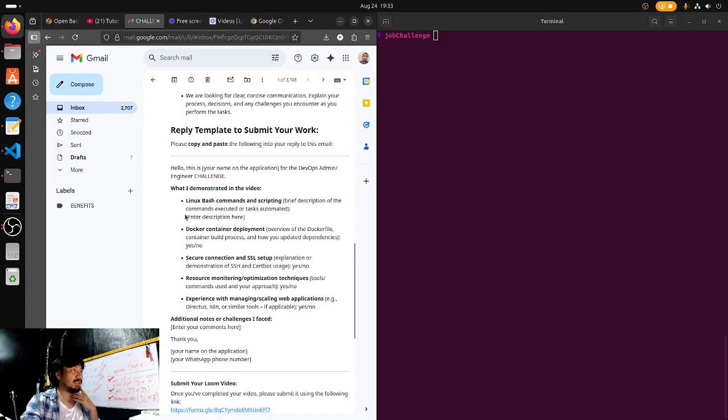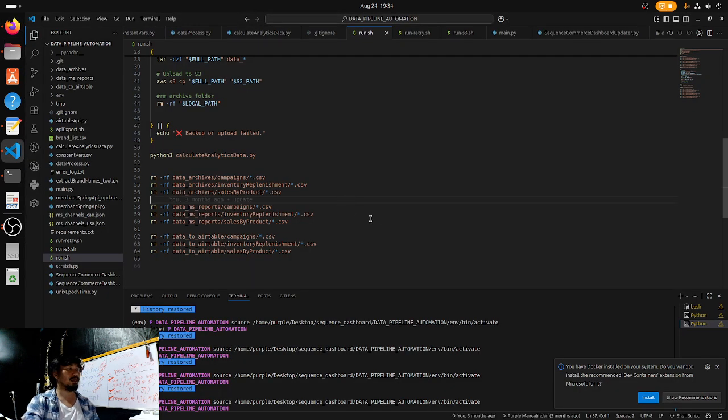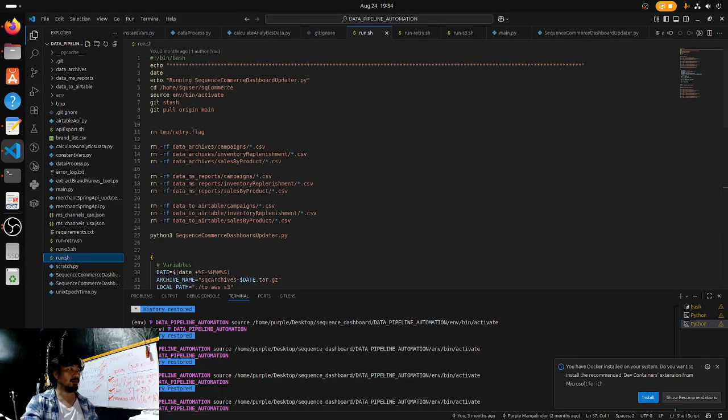So, for the first part of the challenge, Linux Bash commands and scripting demonstration. For this, let me just go to this project that I did almost a month ago. I finished it. It's a data pipeline automation. It pulls data from Merchant Spring, processes it, and uploads it to Airtable, the backend of the main dashboard of the client, their service.